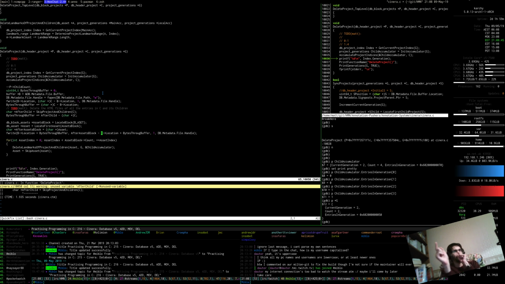So trying to... I think I should work this out in a different way actually. So rather than saying after assets block, let's actually talk about byte offset. Wouldn't that be more sensible? Right, so you know where that is in relation to the start of the buffer. Does that sound right?